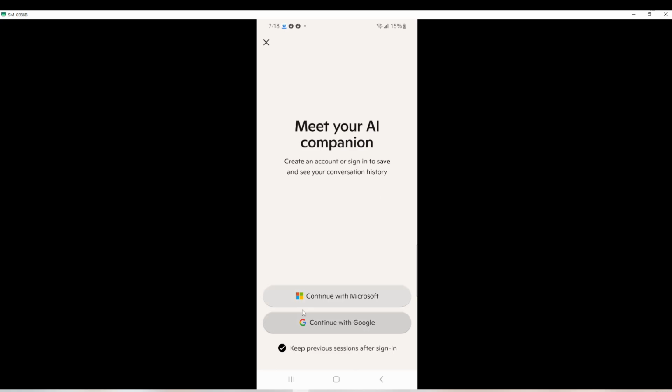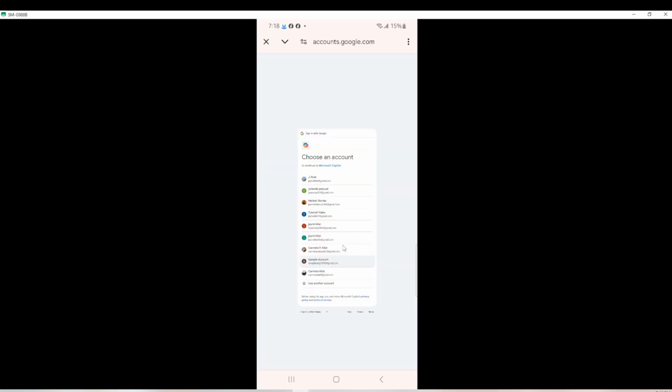If you use a Microsoft account, follow the prompts to sign in with that account. If you choose Google, select the correct Google account already on your device and approve the sign-in. Make sure you pick the account you want associated with Copilot, especially if you use multiple accounts on the same phone.